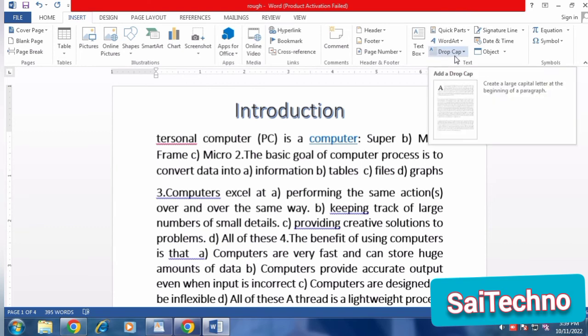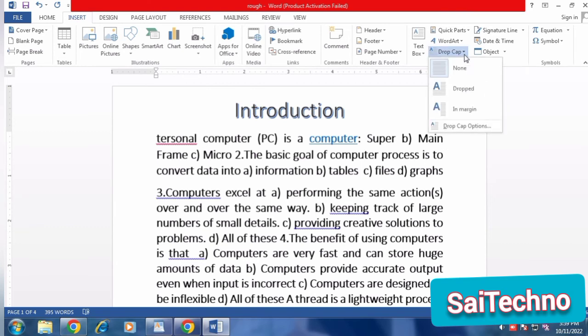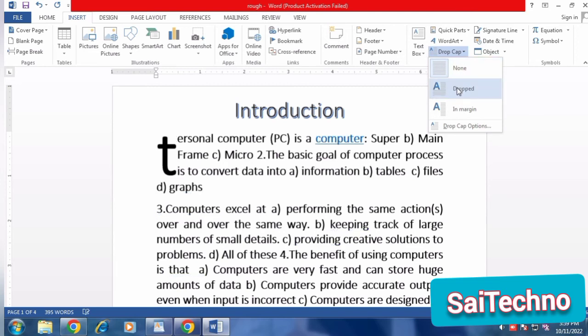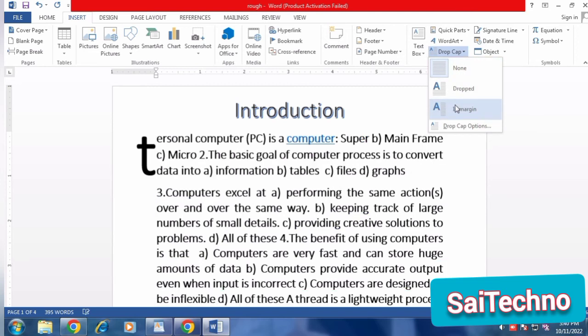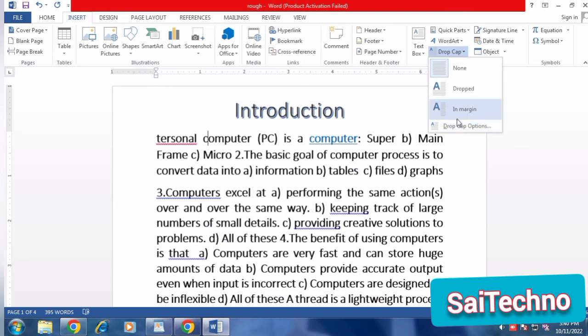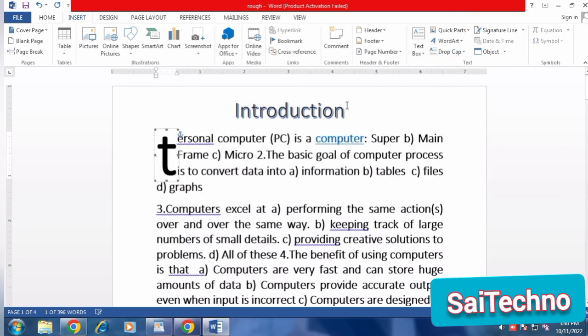And here is Drop Cap. When you are writing newspapers, the first word comes like this, again the first word like this. When you read newspapers, the first letter comes big and the remaining letters are small, like this. You can see this one is big, and you can increase it also. So this is for Drop Cap.